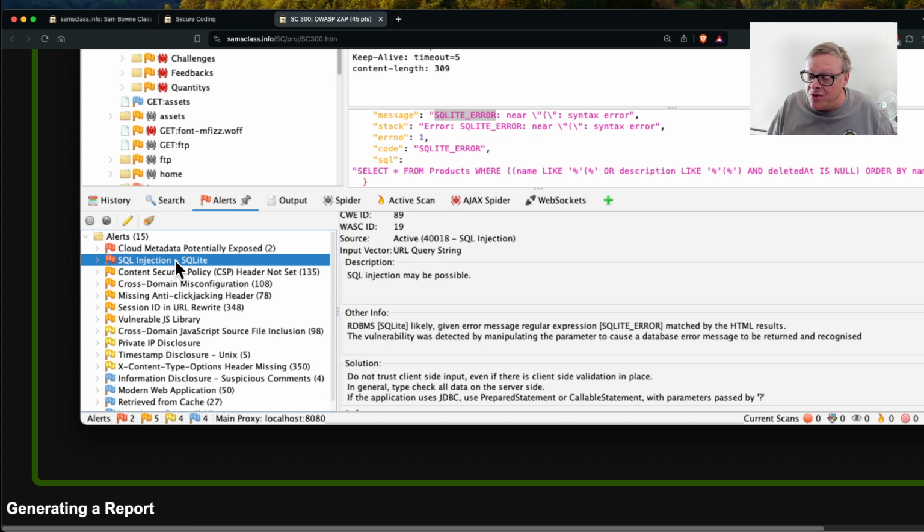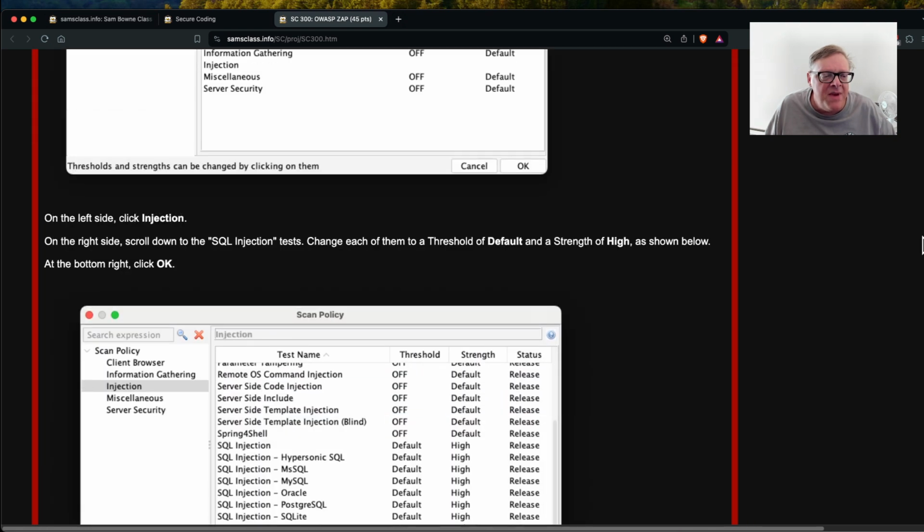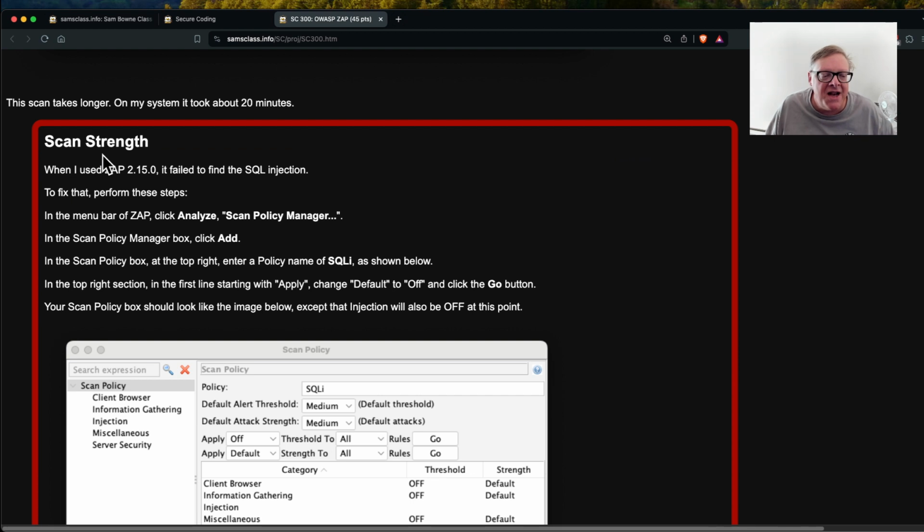So that's rude, and I found out how to fix it. They didn't break it so the tests don't work. They just seem to have made it so the test we need is not the default. So you have to adjust the scan strength in the Scan Policy Manager.